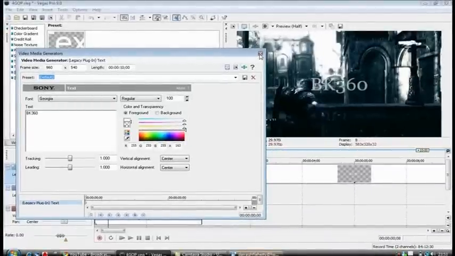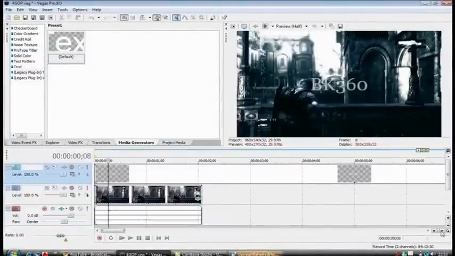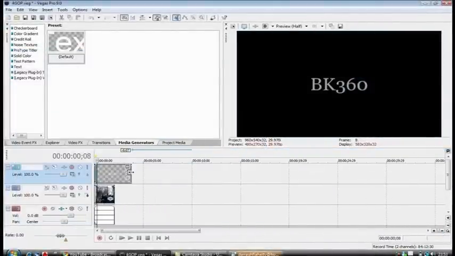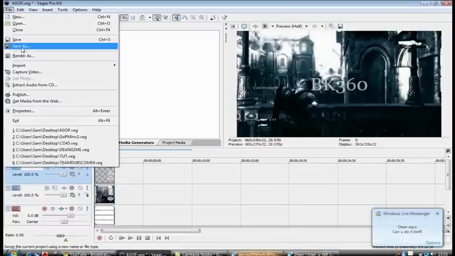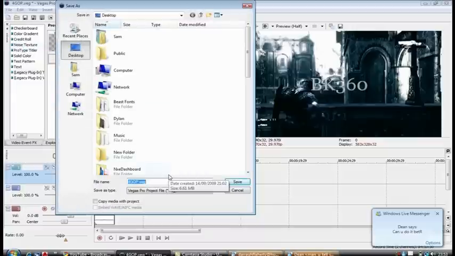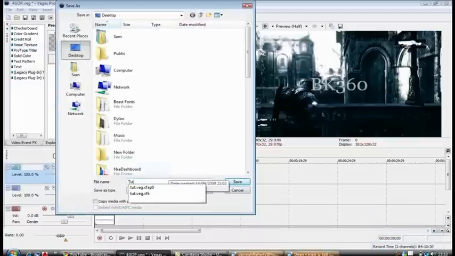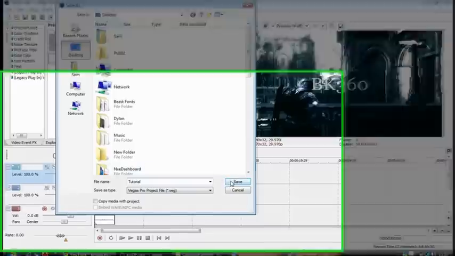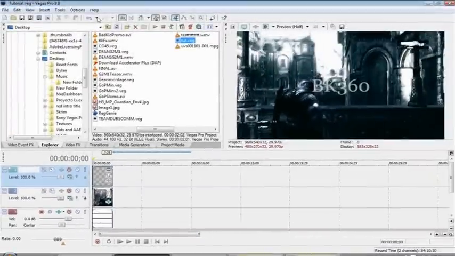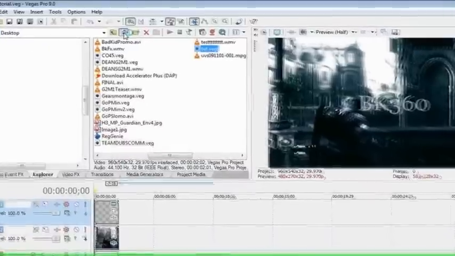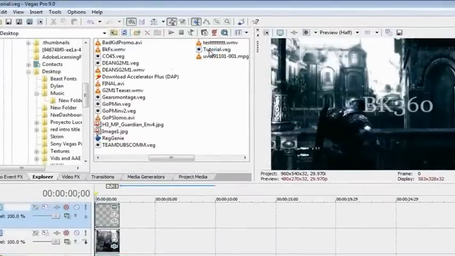Once you've done that, click on X, and I'm going to make this a bit smaller. Then go to File, Save As, and save it as, say, tutorial, and click Save. Now go to Explorer, then Refresh, find where you saved it, and drag it in.